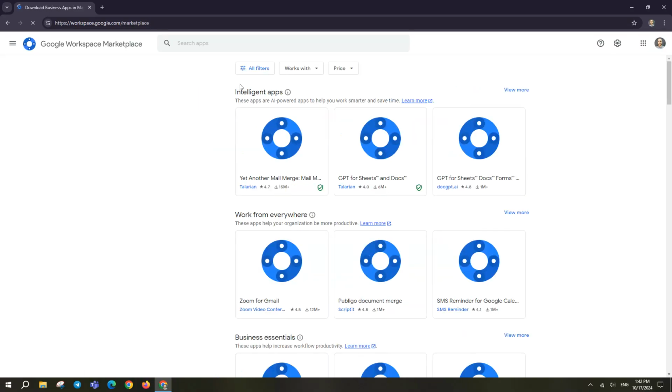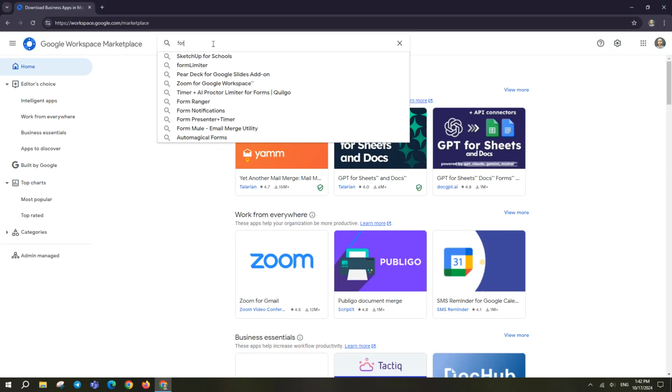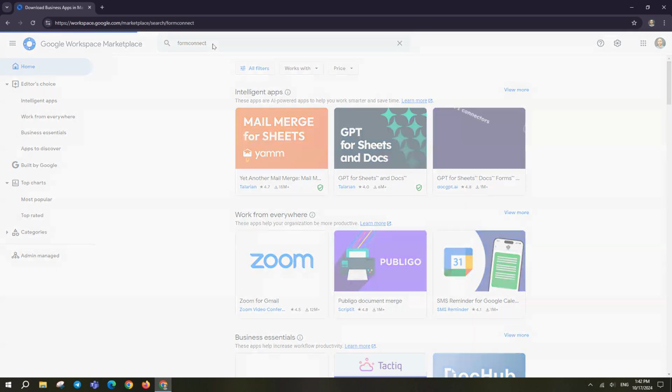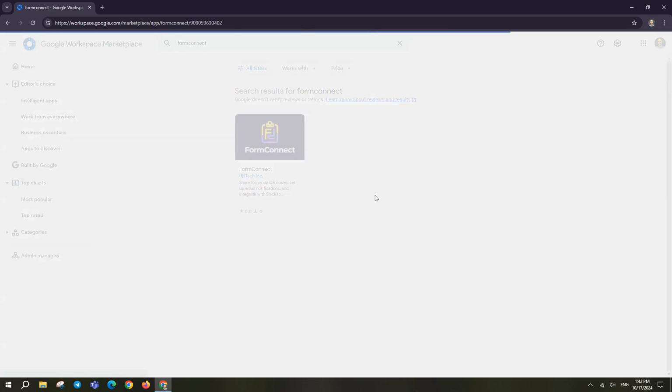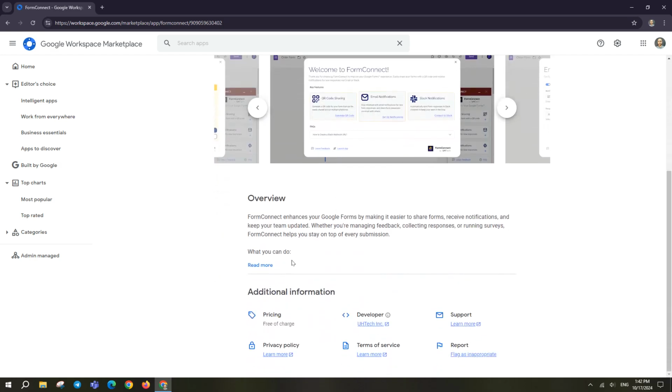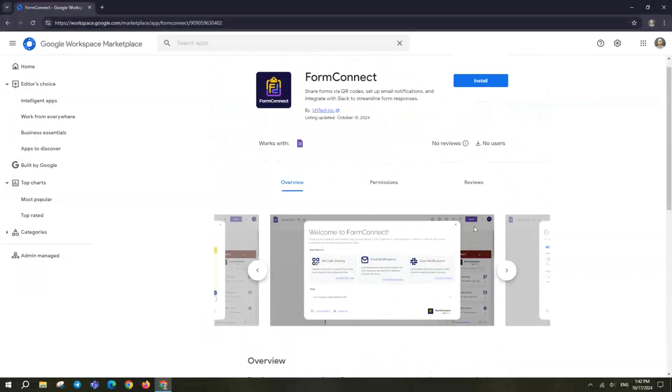Once you're on the Marketplace homepage, head to the search bar and type FormConnect. Select FormConnect from the search results to open its dedicated page. Now, click the Install button to start the installation process.